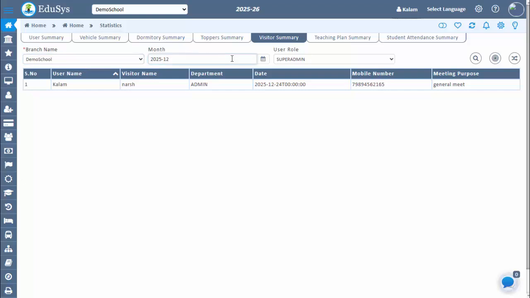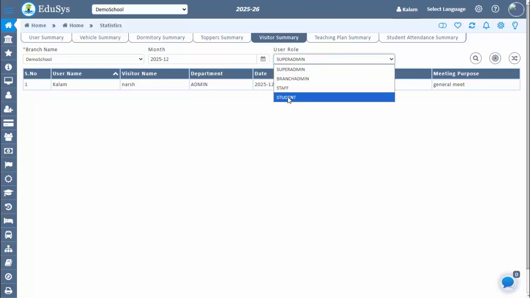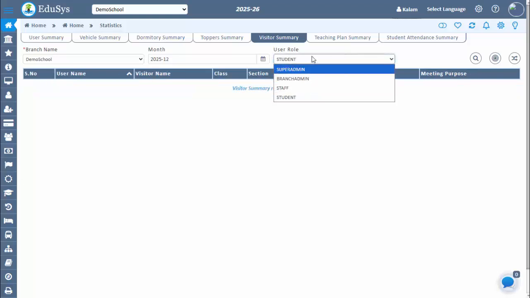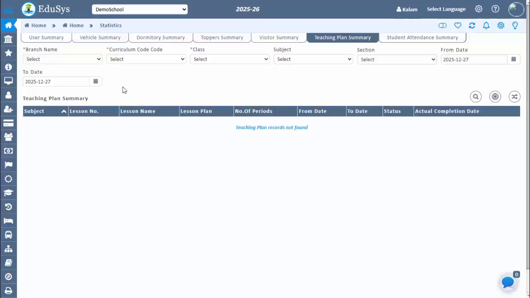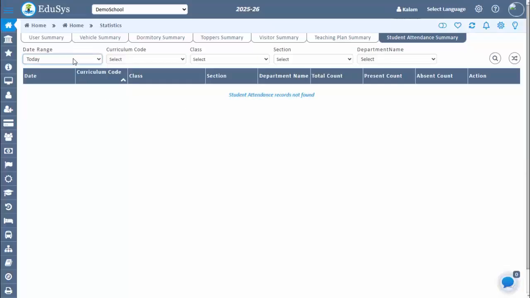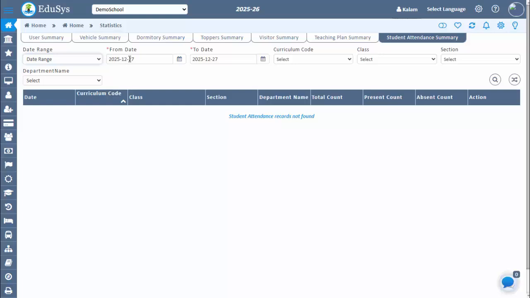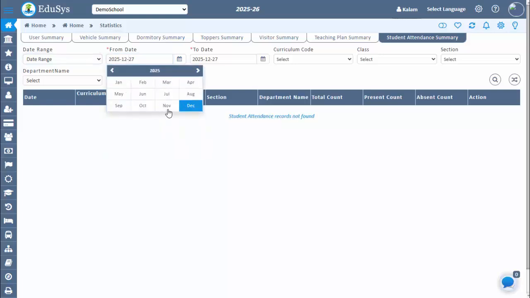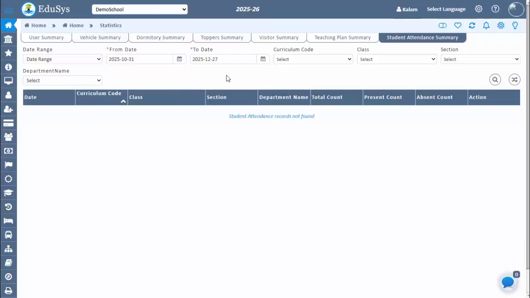Visitor summary. Whoever the users added in the visitor management screen, that list will be visible on the screen by selecting respective filtration. Teaching plan summary. As per the syllabus and its plan configuration in the syllabus management screen, here the system shows the teaching details accordingly by selecting respective filters. Student attendance summary. As per the attendance screen, the attendance taken by the institution staff will appear here as a dashboard by the filtration usage.